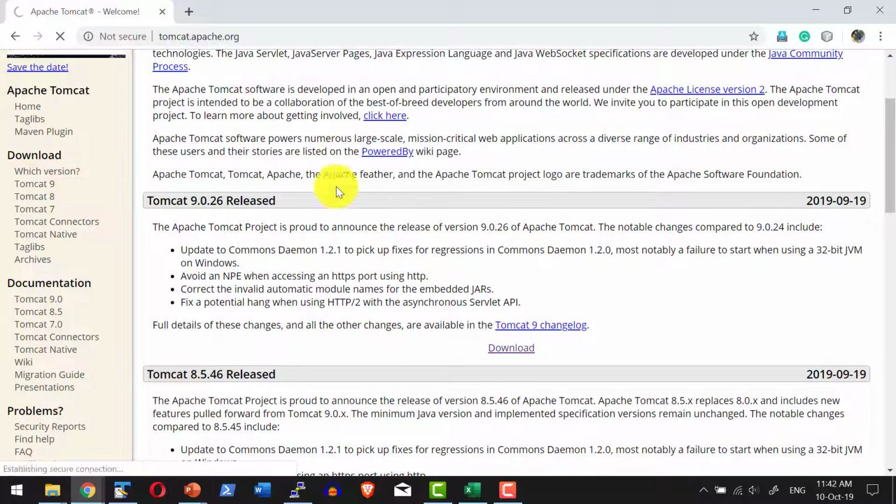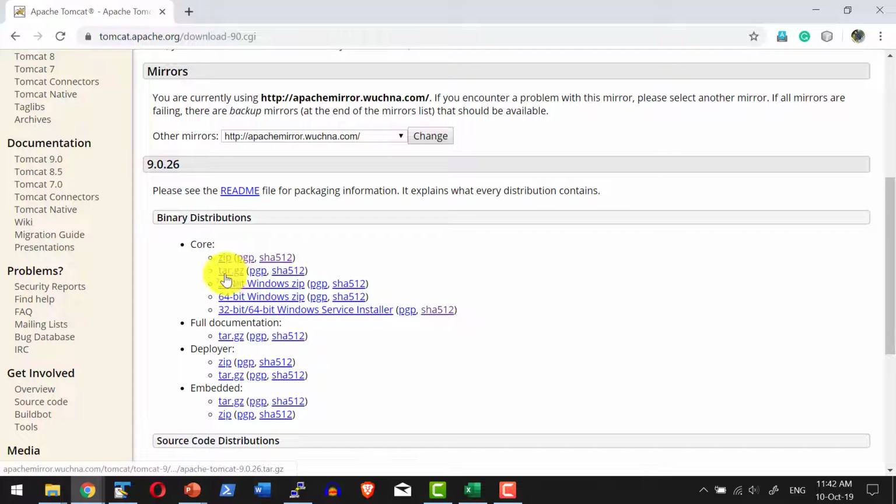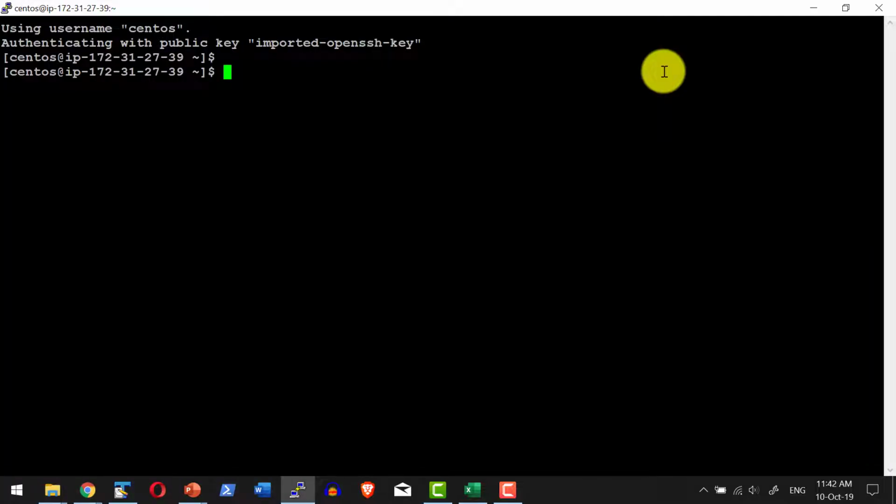Tomcat 9 can be downloaded from this specific location. I'm going to do the installation using this tar file. Let me do the configuration on this instance. I have logged in using the CentOS user, which does not have super user privilege, so I will change myself to root using the command sudo.